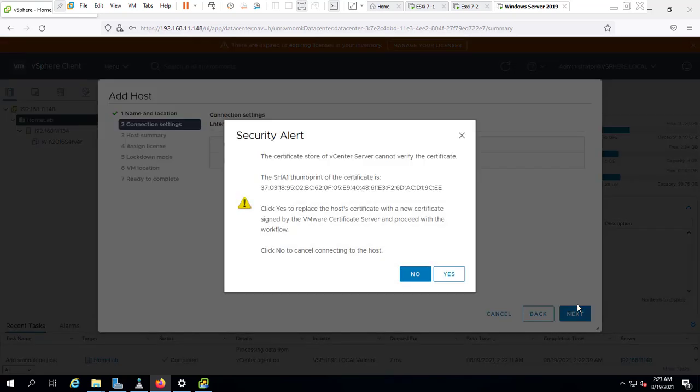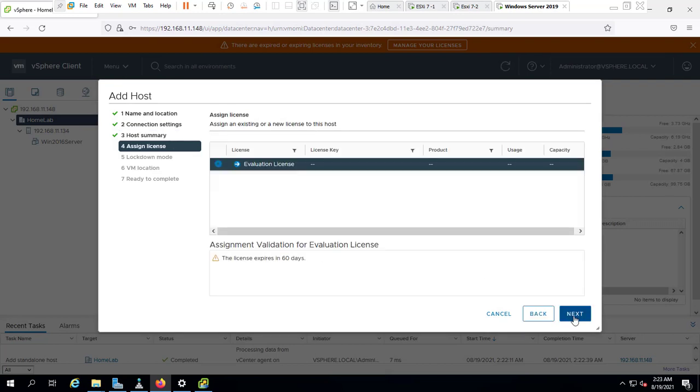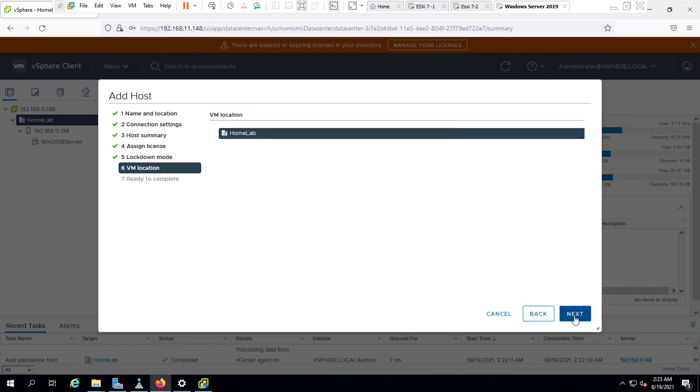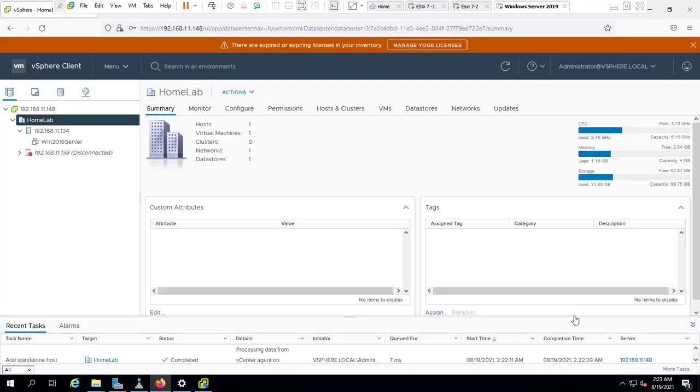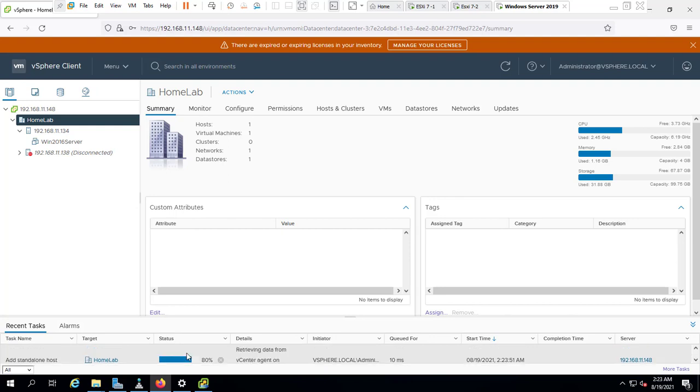Click next, click yes, click next, and lockdown mode is disabled. Click next. VM location is home lab data center. Click next and finish. As you can see, under home lab, it is adding the second ESXi host to my vCenter server. It is 19% completed. So it has added my second ESXi server in vCenter completely.